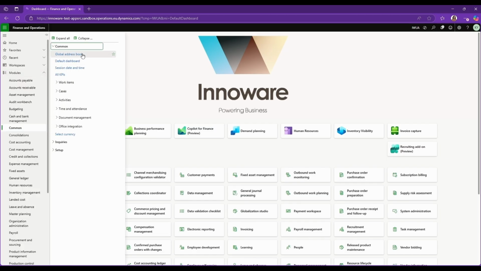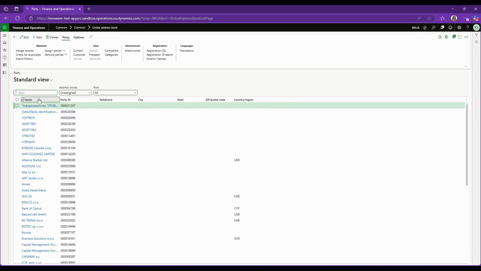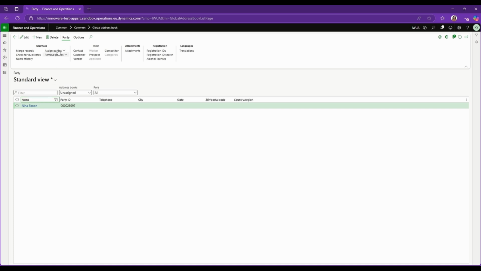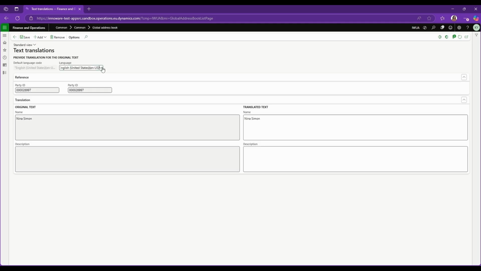Let's go to the Global Address Book. Here I will find my party. And we have to go to Party, Languages, and Translations. Now we have to click Edit, and in this field we have to select the language in which we want to create a translation. I'm going to select Ukrainian.